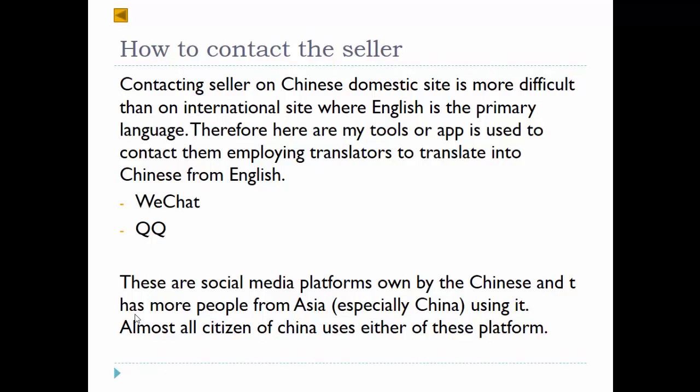These are social media platforms owned by the Chinese, and they have more people from Asia, especially China, using them. Almost all the citizens of China use either of these platforms. So you can easily contact any seller on the domestic side, like 1688, through WeChat or QQ.